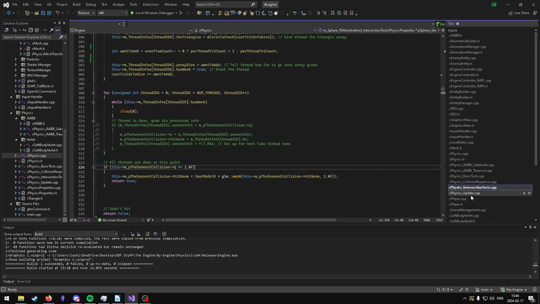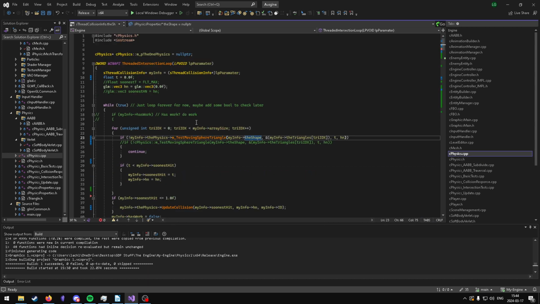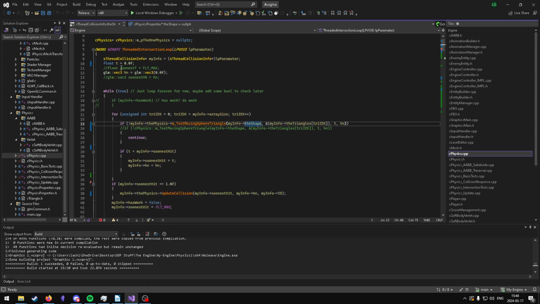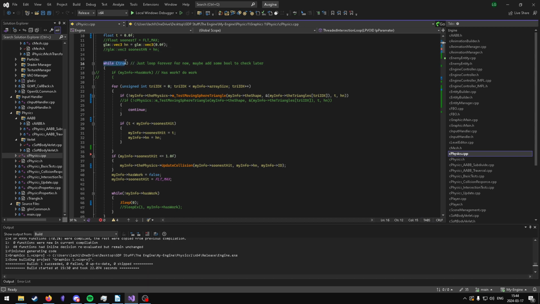So I can quickly show off what the thread's doing up here. Here's the thread. When it starts up, it obviously gets the thread, casts the void pointer to the thread info, creates some variables it'll be using, and then I just have an infinite loop here. It cannot escape unless I terminate the whole program.